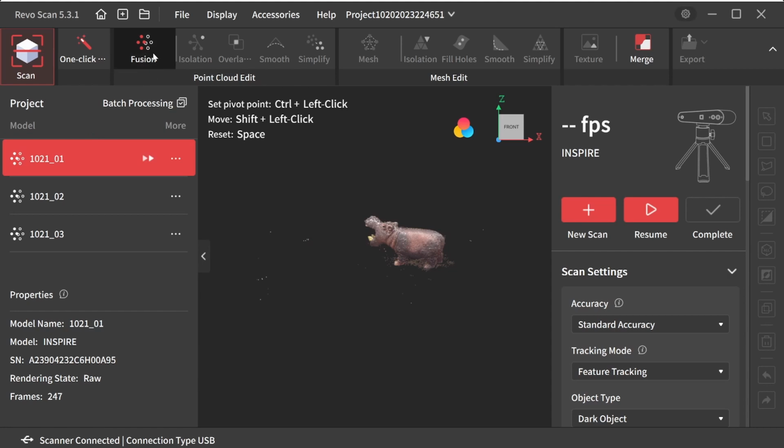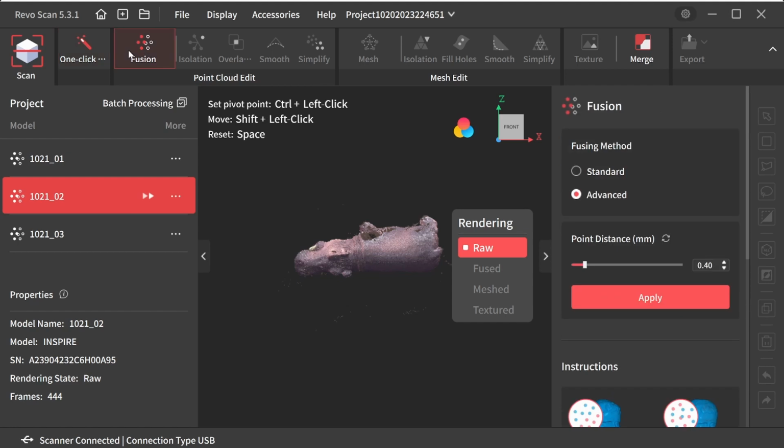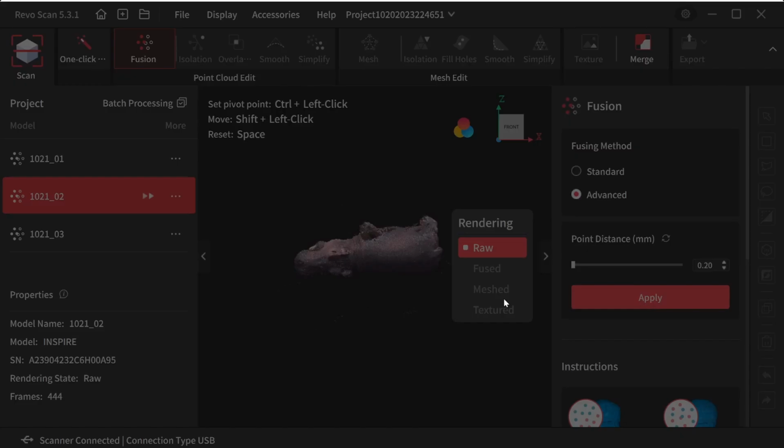The initial processing step is fusion. The scanner's output comprises individual frames, and this step converts these frames into three-dimensional point cloud data. Therefore, I will perform individual fusions for all three scans.